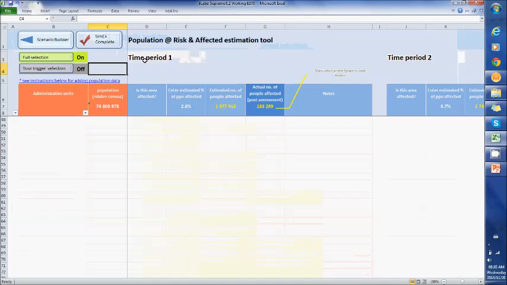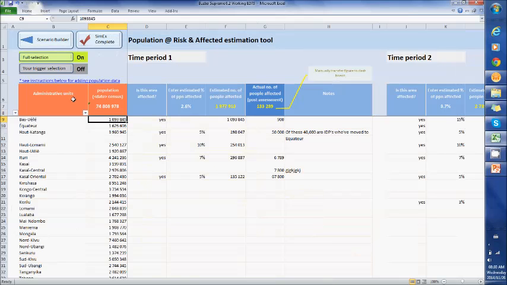So here we have an example from DRC. We have taken this from Congo's census statistics. Simply write in the administrative units, the population per administrative unit, and then you can select which areas are going to be affected and calculate numbers either through adding in an estimated percentage of that total population, which will then calculate automatically in this column.